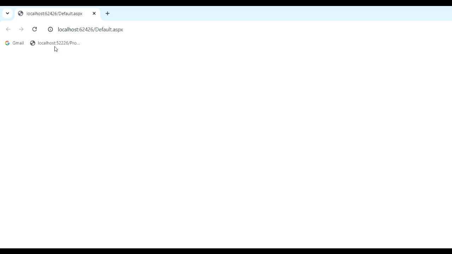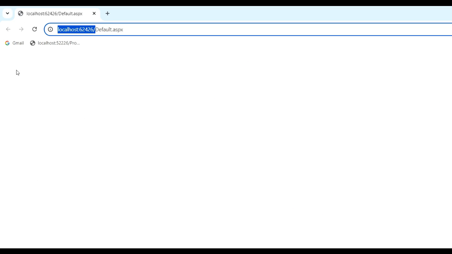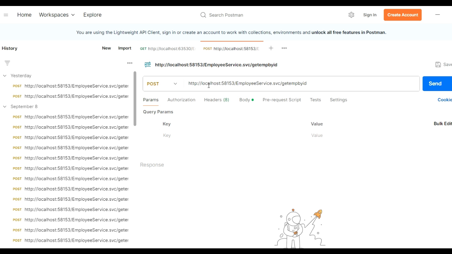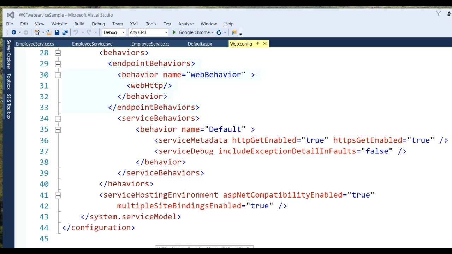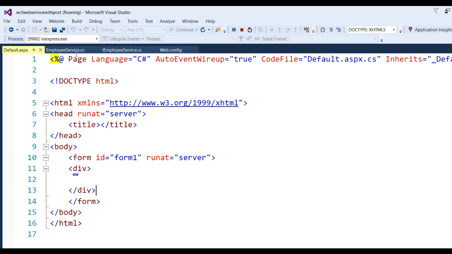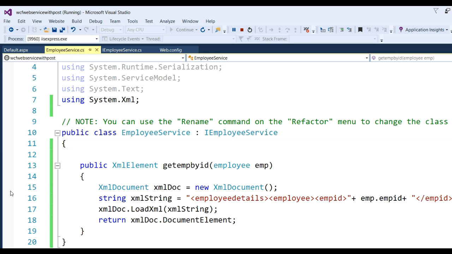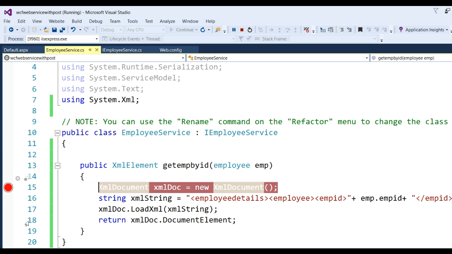So here is our port address, this one. We need to put this URL here, this one, and the service name, Service.svc, and that is the method name, GetEmp, and it will be a POST method. Also we need to put a debug point in the employee service, to check whether data will come or not.